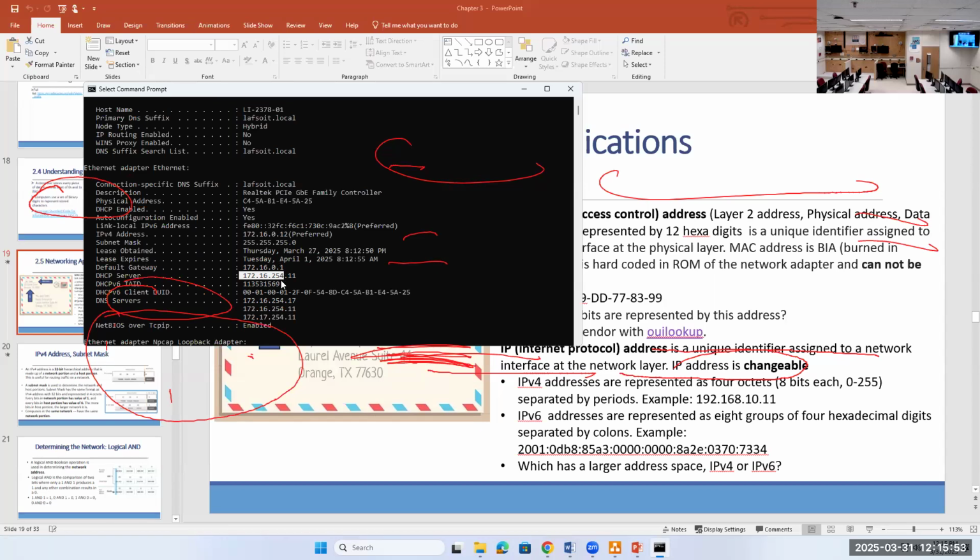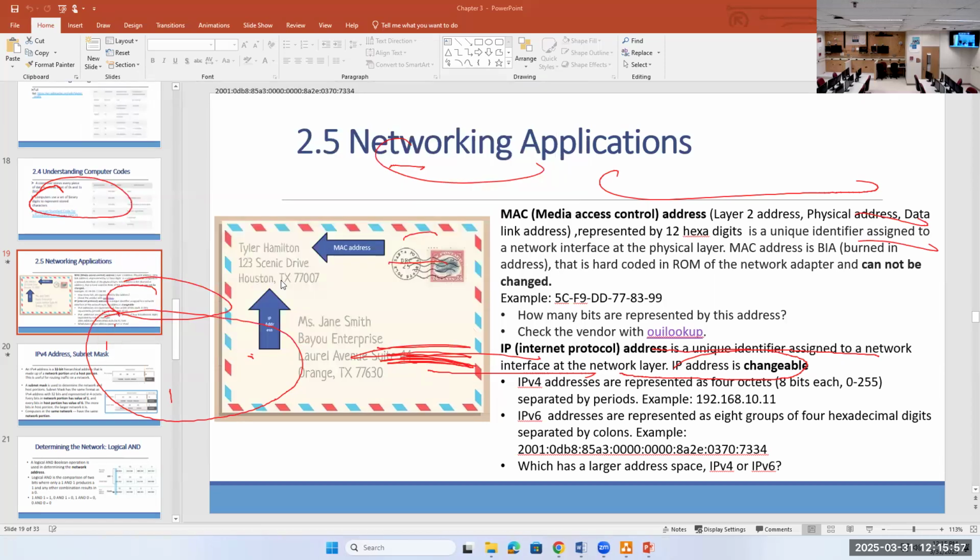So for every communication, you need two types of address here. The first one is a MAC address here. You can think about that as your name. The second one, you can think about as the IP address. For the IP address here, you have two versions. The first one is IP version 4, and the second one is IP version 6.